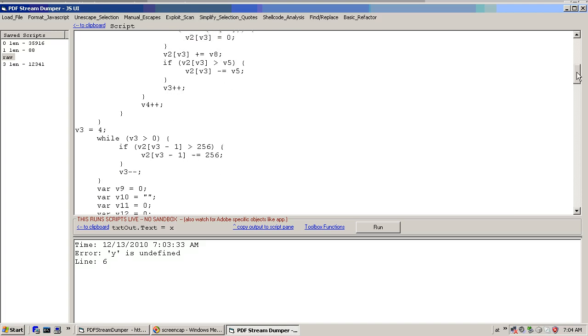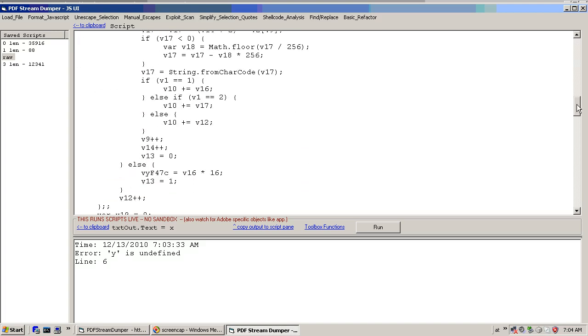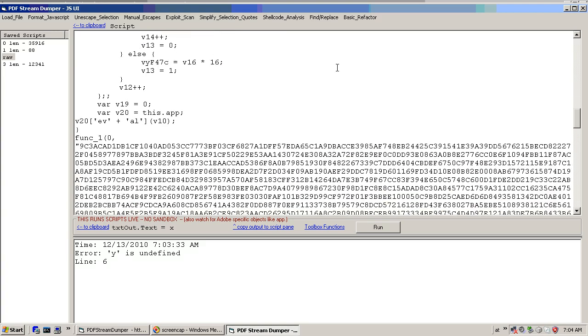And so we keep scanning down here, and there is decoding, and this .app now works as well. And it's going to do v20, which is this .app.eval, basically. So it's going to be evaluating this. Now, in this version, I've also updated. I've added an app object. I've added a this object. I've added a doc object.